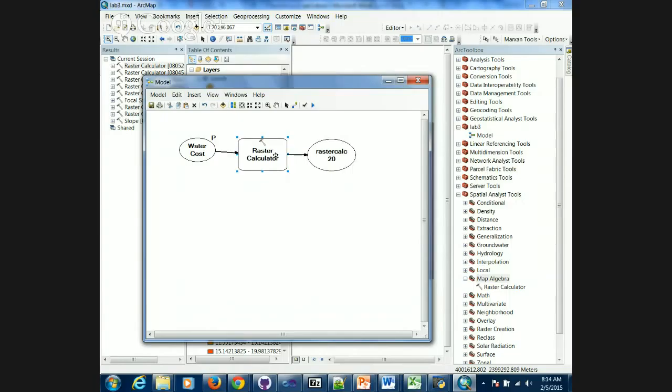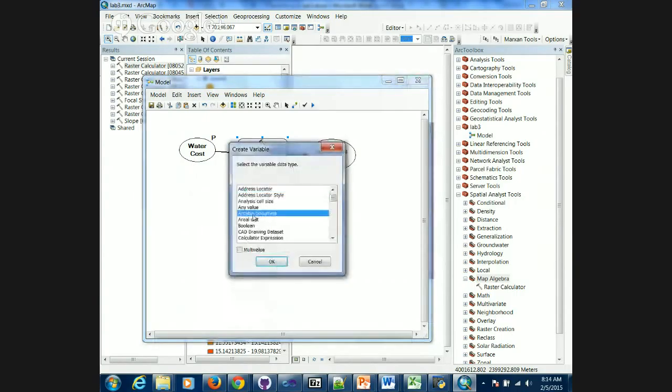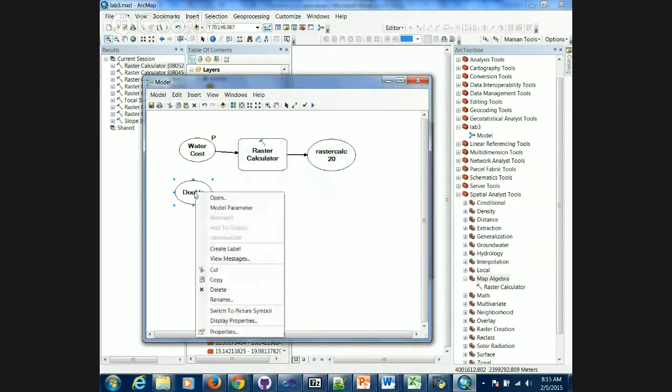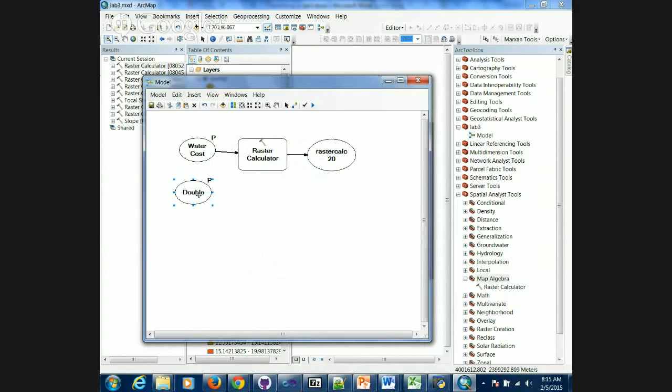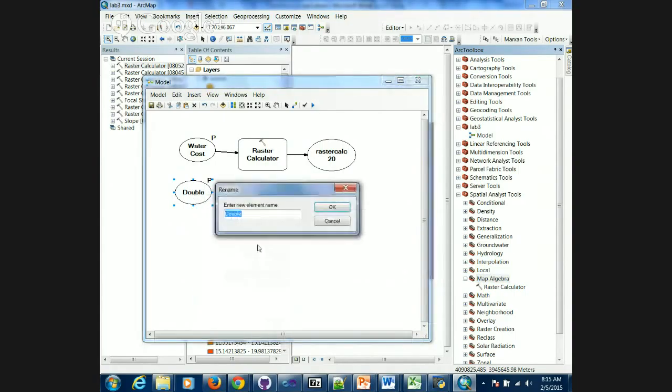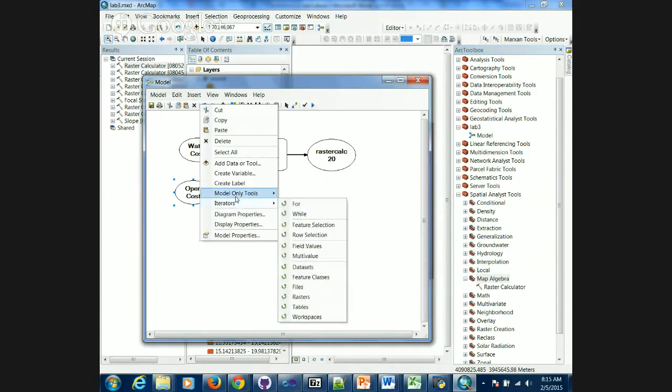So let's make additional variables. Create variable, double. We're going to make an additional variable for each one. It's going to be a double. We've got to right click, make it a parameter, and we're going to call that parameter something different. Instead of water cost, let's call this one open cost, traveling through open areas.